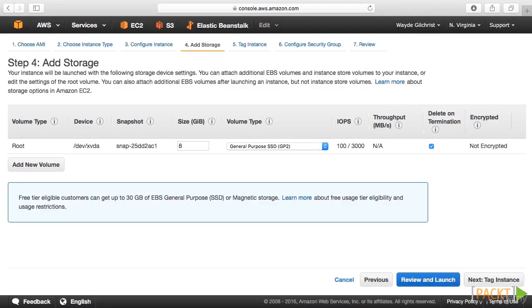Now that we have learned about the EC2 storage options, let's continue with the next step in launching our instance. So on step 4, we get to add storage. Notice that there is already a default root volume here of 8 gigabytes general purpose SSD. We could of course switch this to provisioned IOPS or use the cheaper magnetic storage. However, we get up to 30 gigabytes of EBS general purpose SSD storage on the free tier, so we should definitely use that. We can also add new volumes at this time if we would like, or we can add them later on. So let's just leave it at the defaults and click Next: Tag Instance.